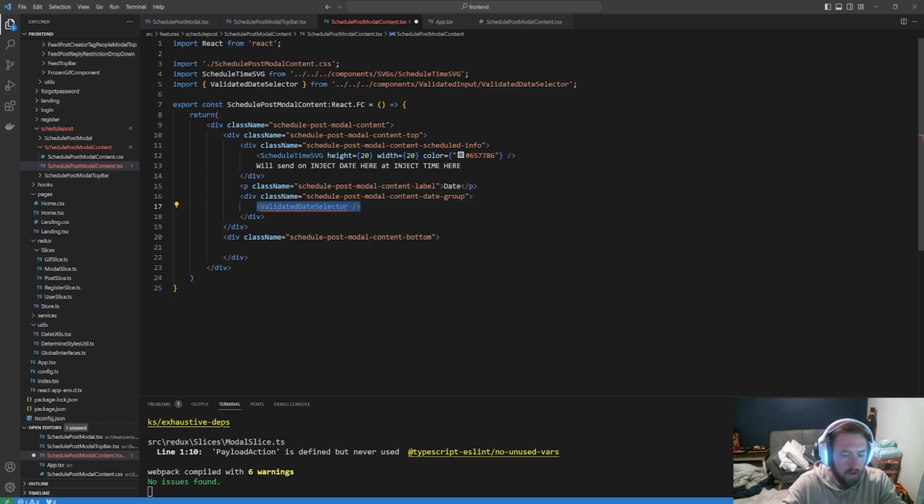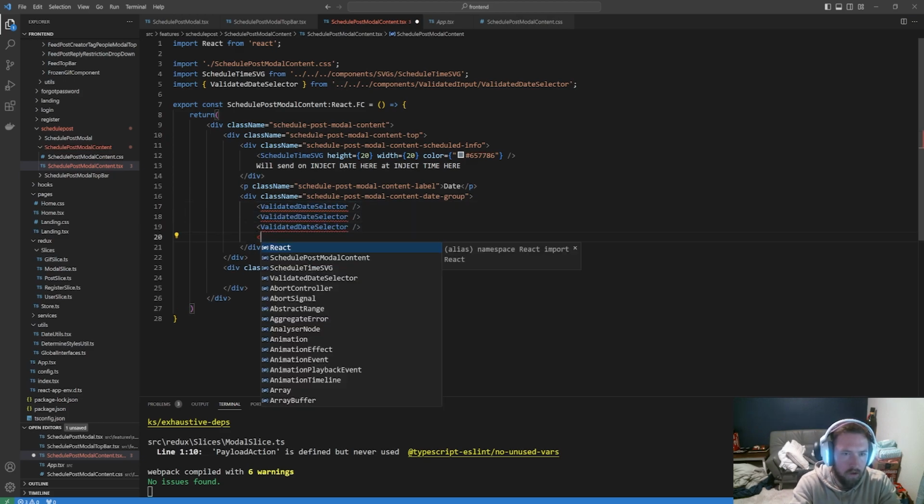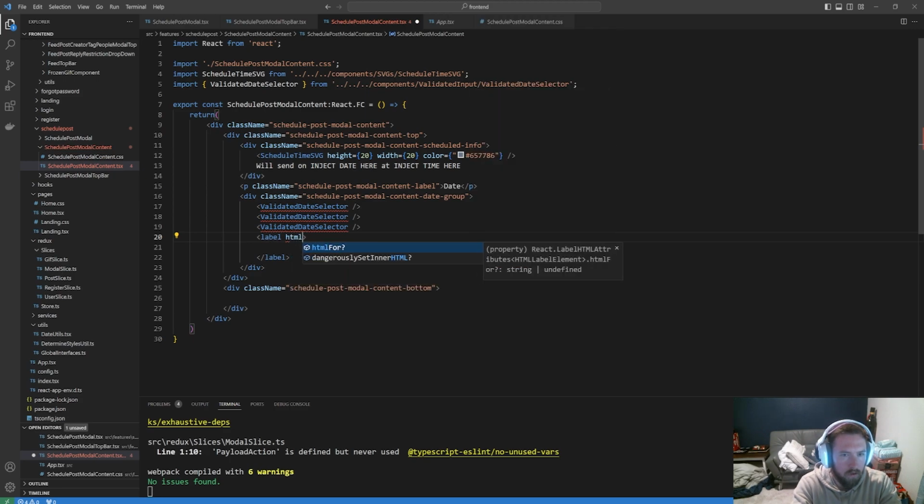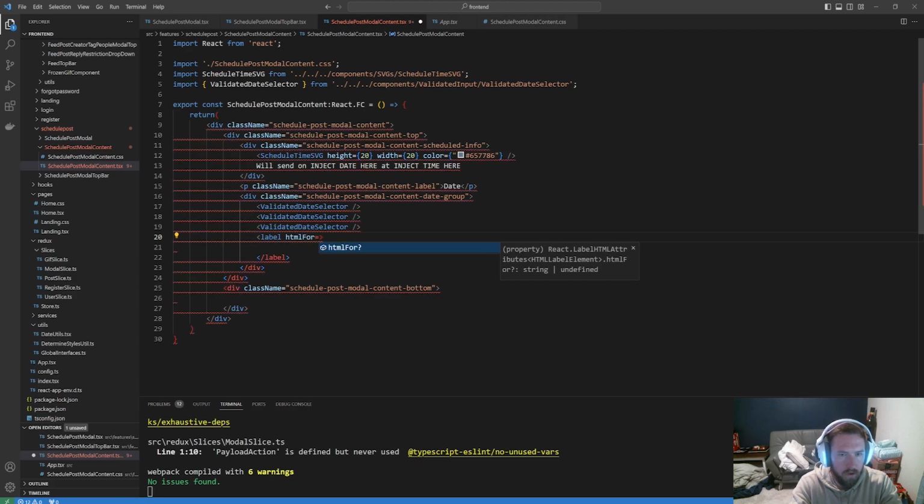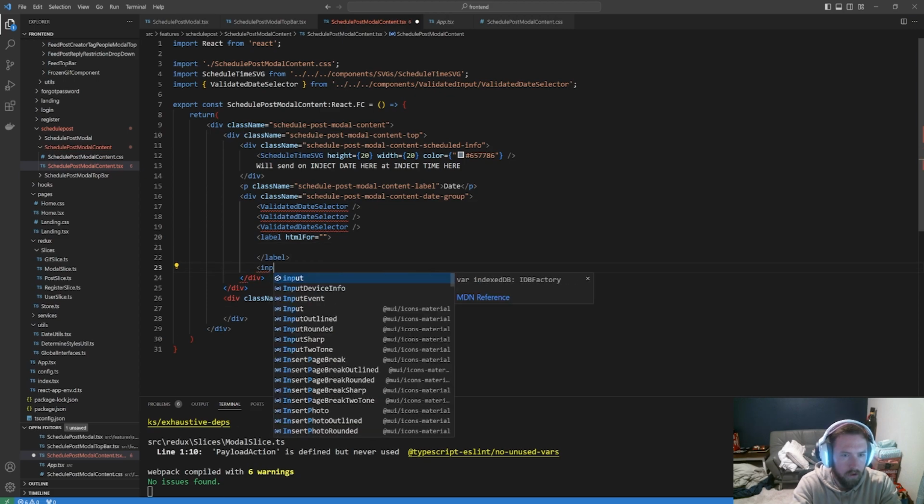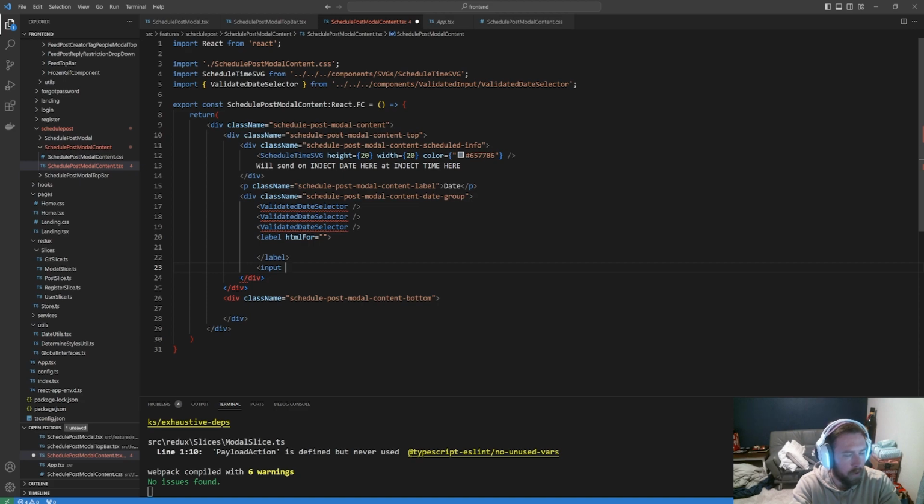So let's copy 3 of these. So 1, 2, 3. We also need a label, and it'll have an htmlFor equal to, and we'll set this up, and we'll have an input with an input type equal to date and hidden. I think we can put a name. We can say date selector, and then this htmlFor will be date-selector.